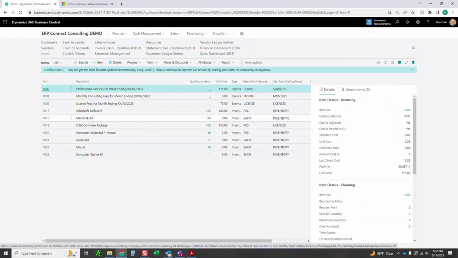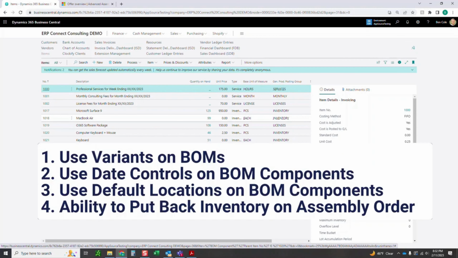The first four things that I do want to mention, which we'll go over in depth here in a second, are the functionality points of Advanced Assembly BOMs. So the first is the ability to use variants on Assembly BOMs. The second is the ability to use date controls on Assembly BOMs. The third is having default locations as to where the inventory will come out of on an assembly order when using a BOM. And then the fourth is having the ability on an assembly order to put back inventory that was part of the BOM.